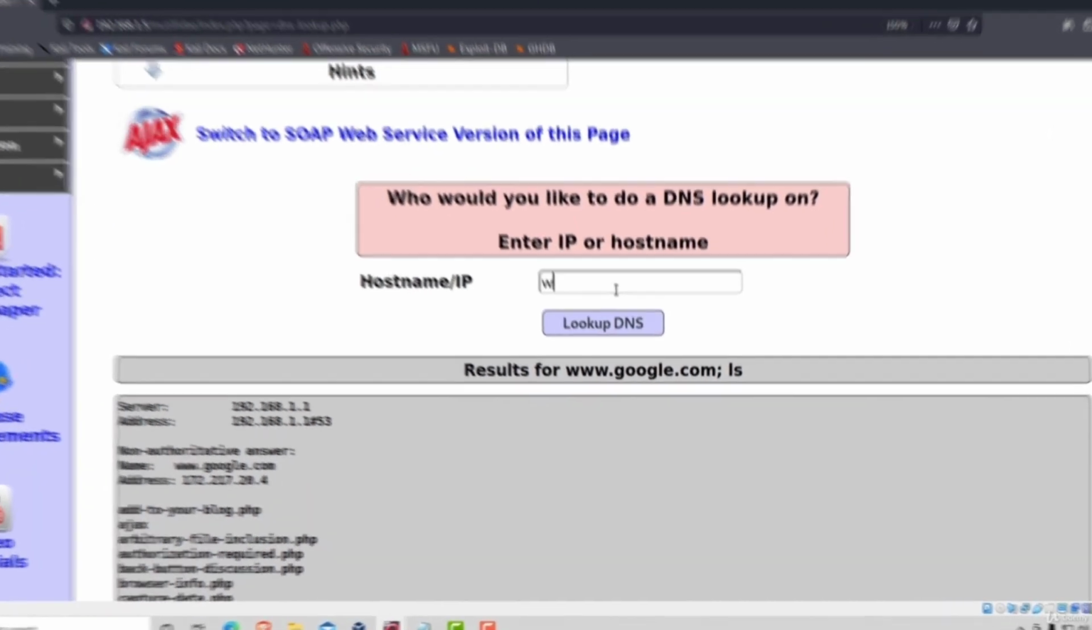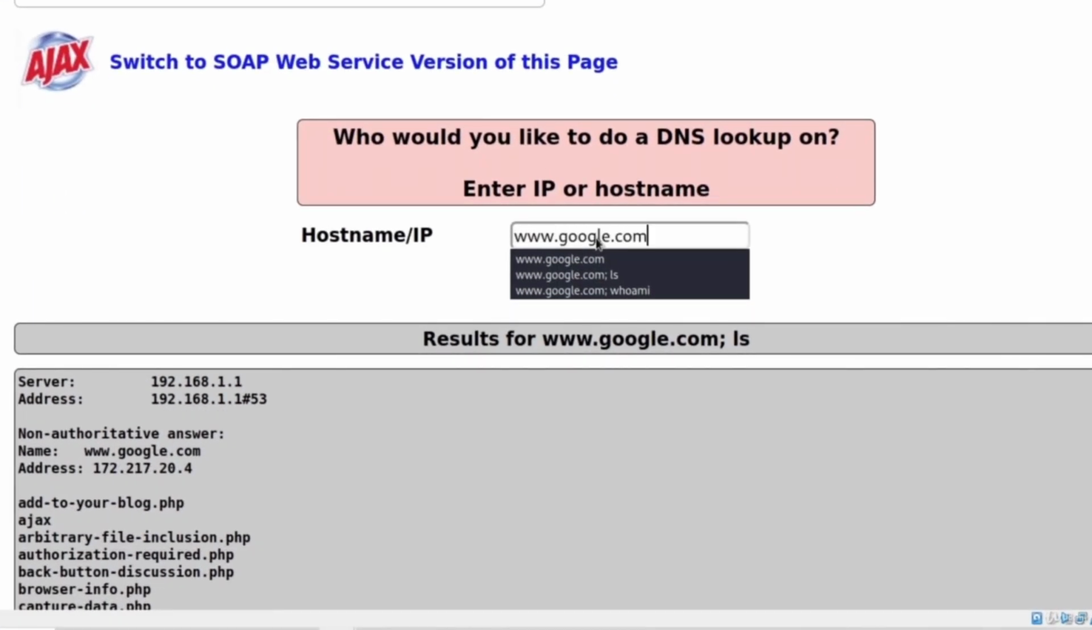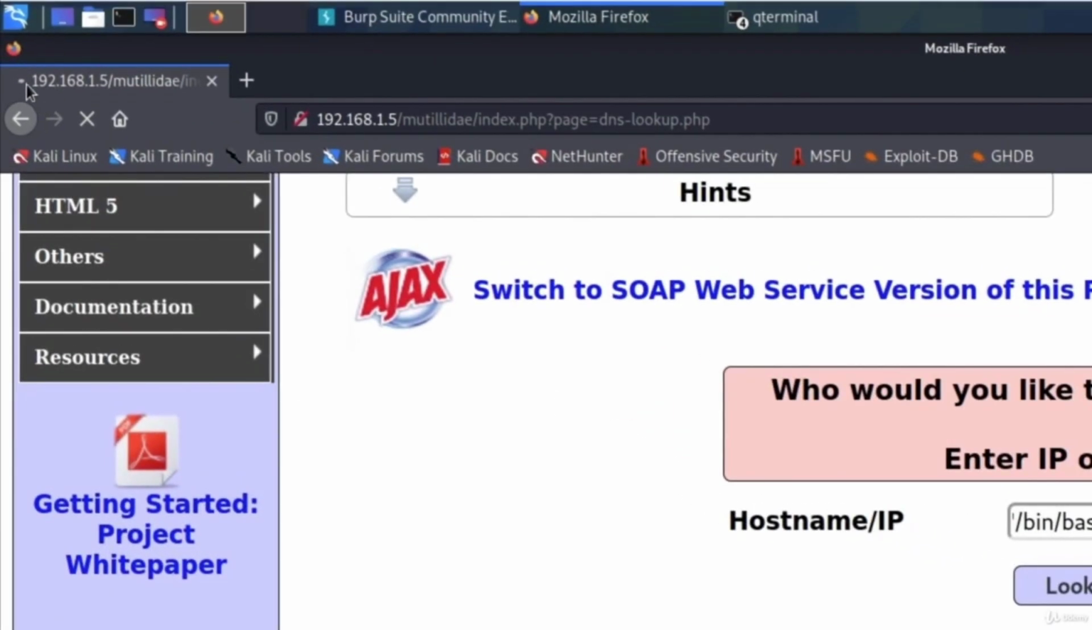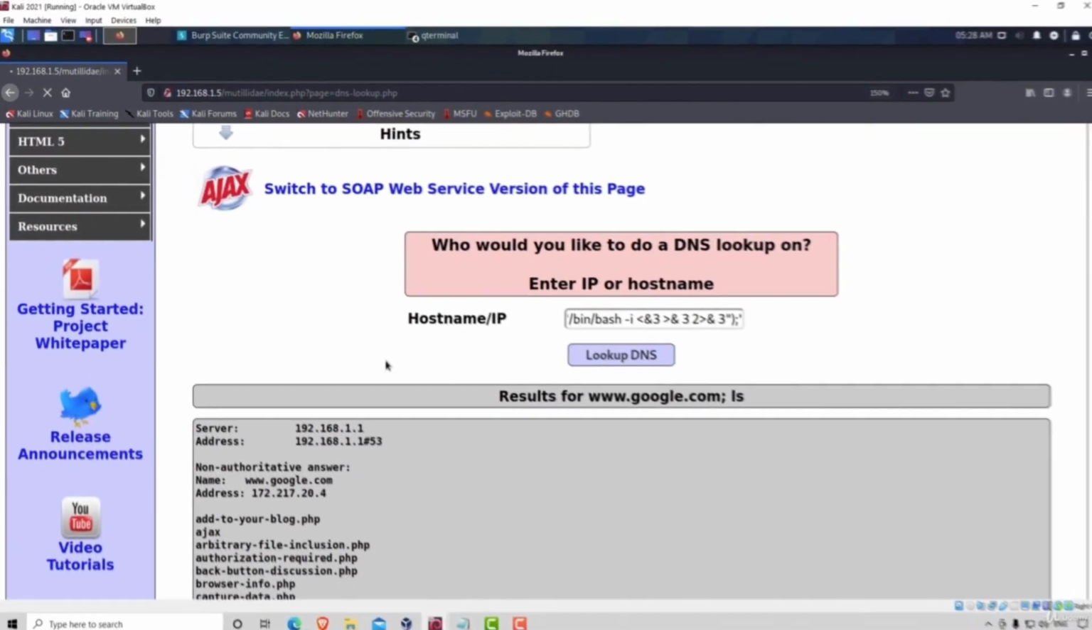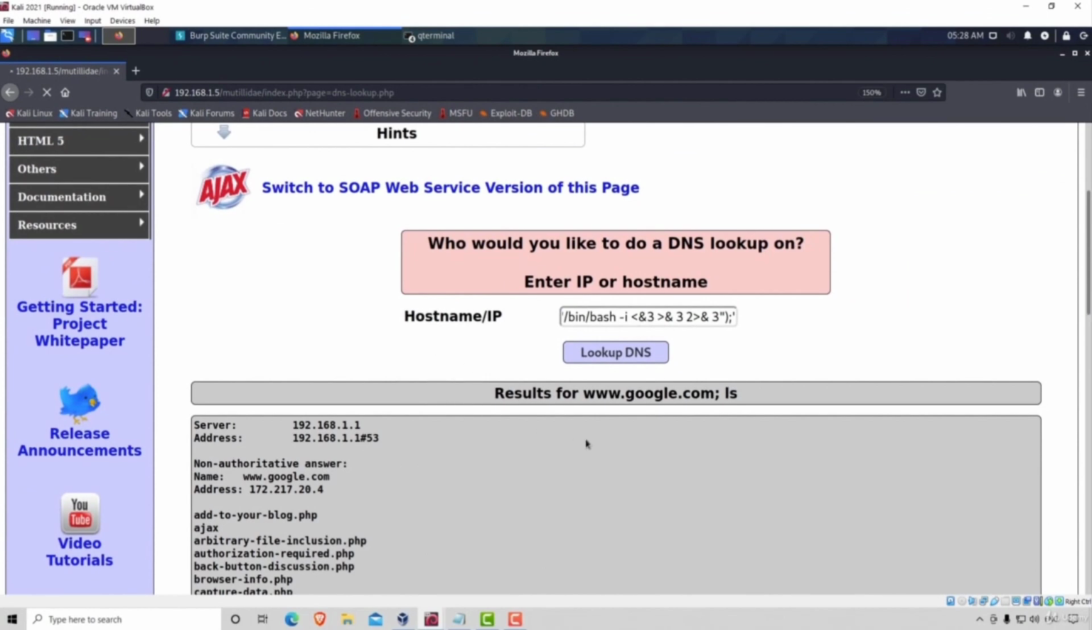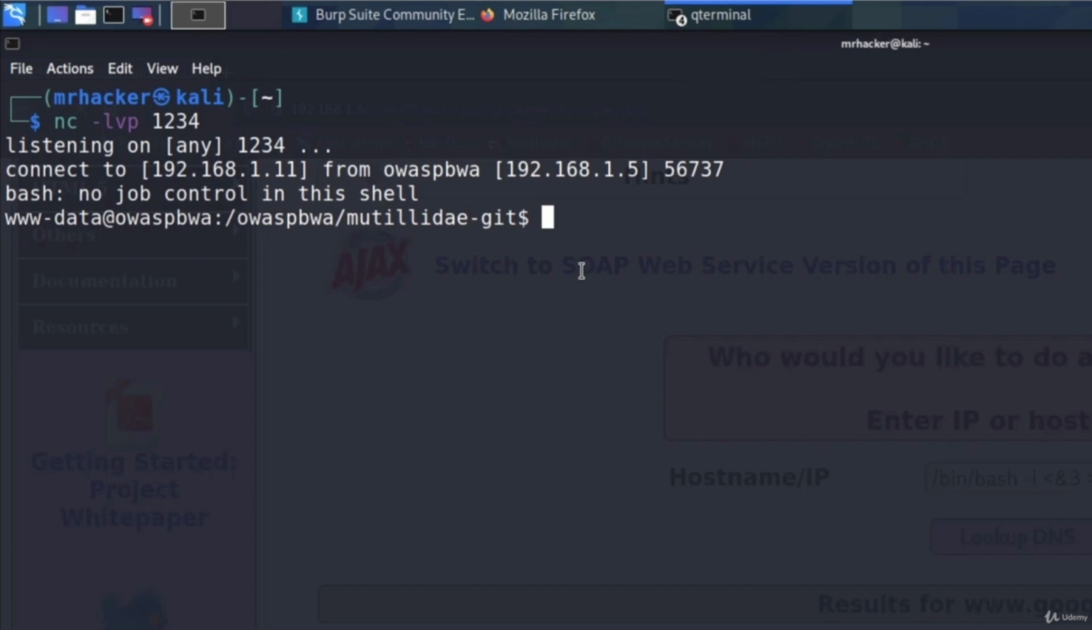So let's go down and type www.google.com semicolon, and now let's paste the entire command here. Click on Lookup DNS, and the first thing that you will notice is that it's loading the page. It's not outputting anything for us. It's just continuously loading. And if we go back to our netcat window, here it is. We got our reverse shell opened, and we're on that machine currently as the www-data user.